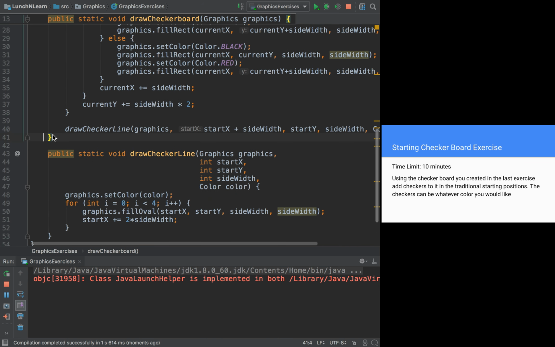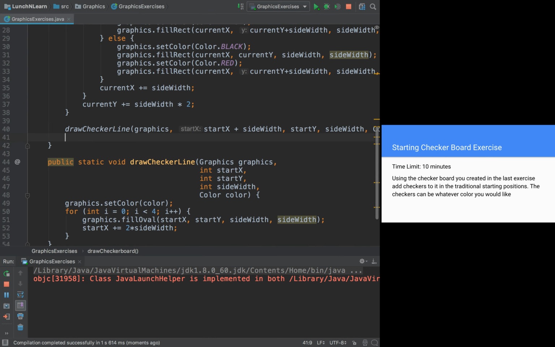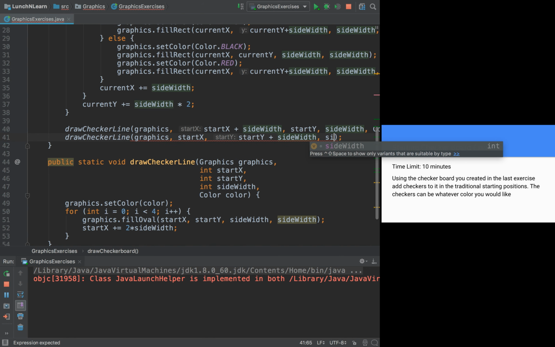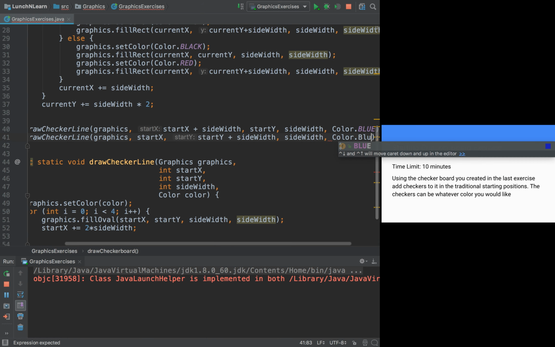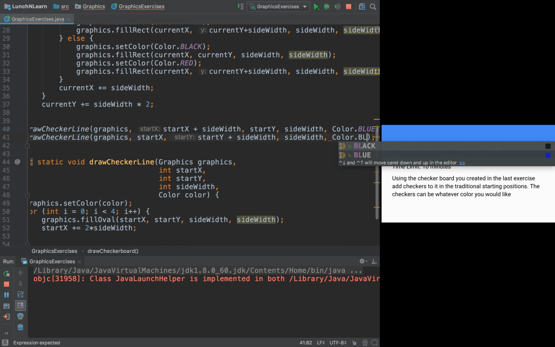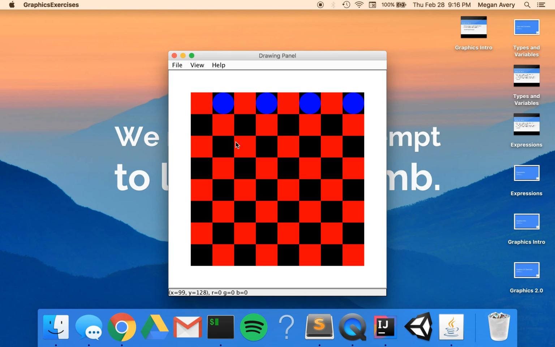So now we want to do 3 more draw checker lines. Graphics. This time we're just going to do start x, and now we want start y plus side width, color dot blue. That'll get us the next blue checker that we want. And now we want to do start y plus 1, 2, 3, 4, 5, 6.